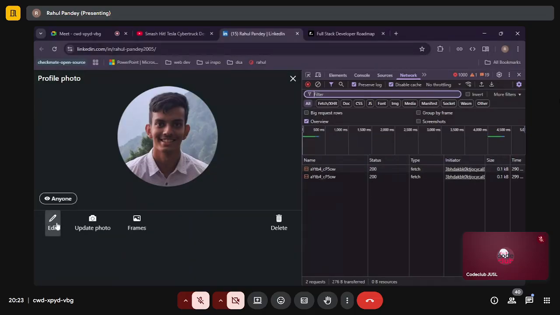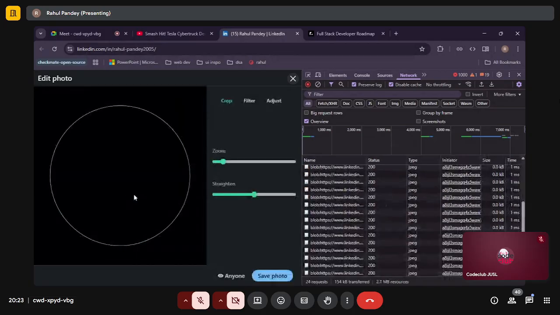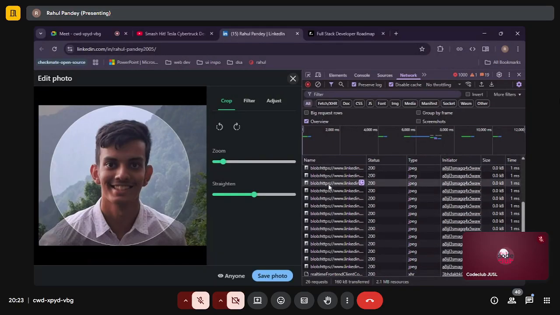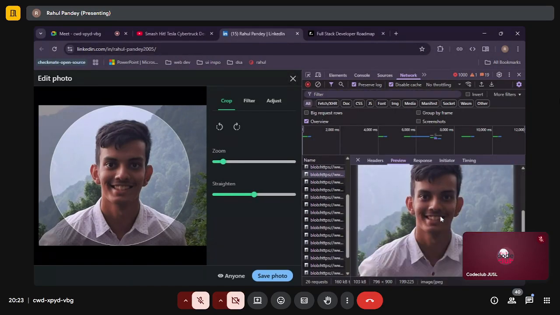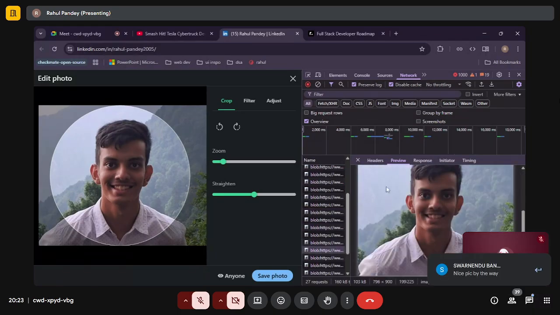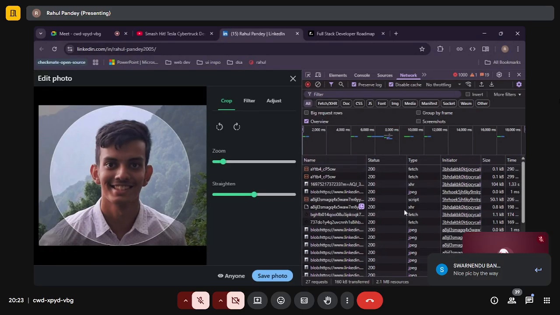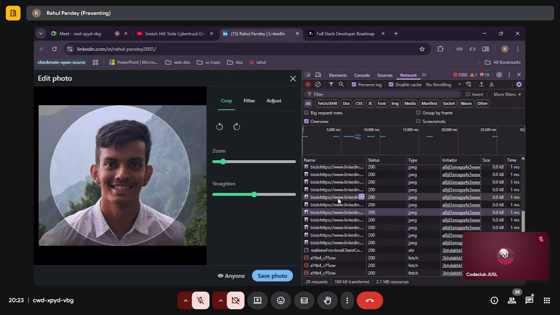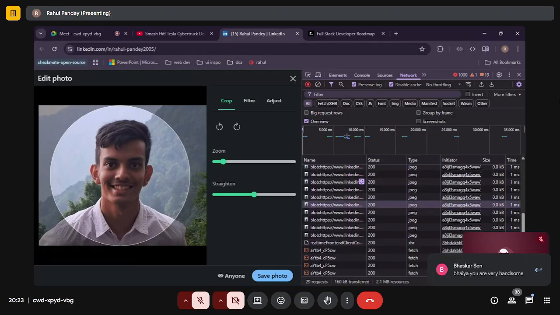But if I click on edit, you can see that it's making all of these requests. I'll show these requests as well. It's all the same image. So you can see a website as large as LinkedIn, a company as large as LinkedIn, even they have so many things to handle, and probably this is not the most optimized way to be doing this. Of course, software engineers at LinkedIn know much more than me, but this just doesn't seem right.